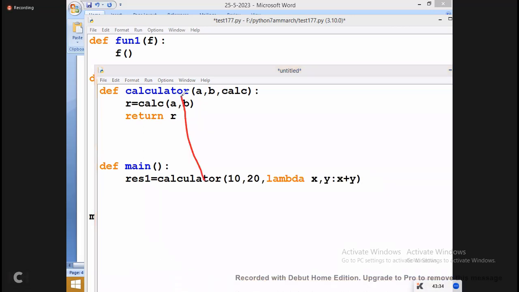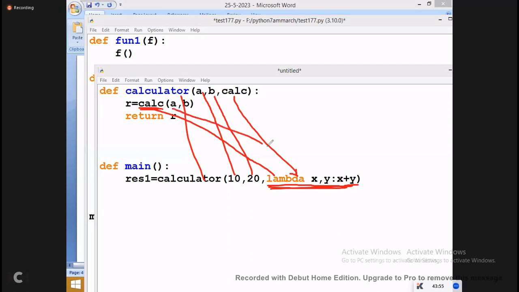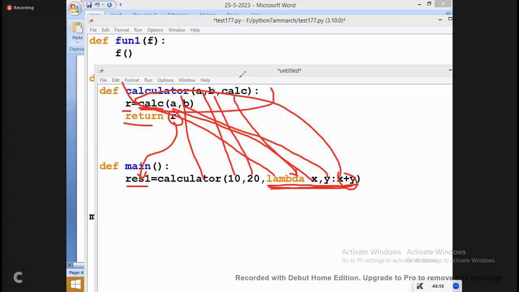Now what will happen in this case? This calculator function is called by sending 10, by sending 20, and it is also sent a lambda function. Now calc is referring to the lambda function. So whenever I say calc, lambda is called by sending a value. The value of a is 10, the value of b is 20, and then it returns the x plus y value into result. So 30 is written into result 1.